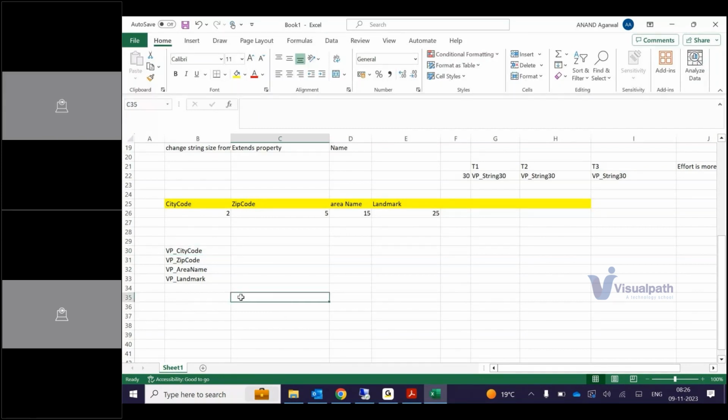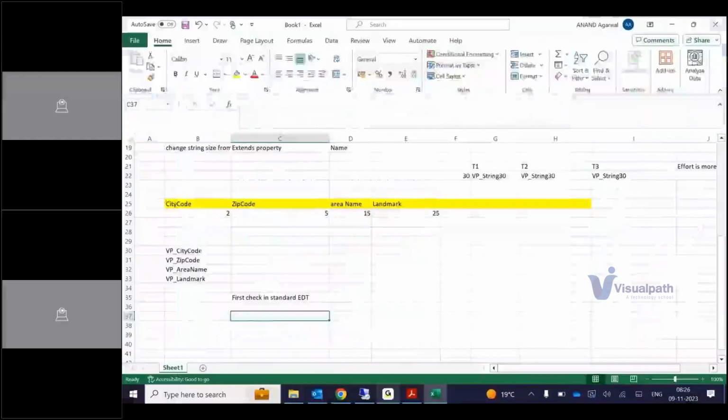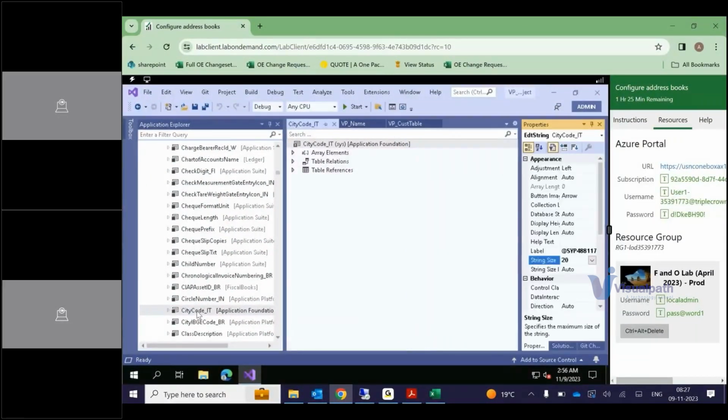Sorry, what's your question? Can we change the standard? Yeah, we can change it, but the thing is, it will affect everywhere. Make sure, because this EDT is a reusable thing across the entire foundation.